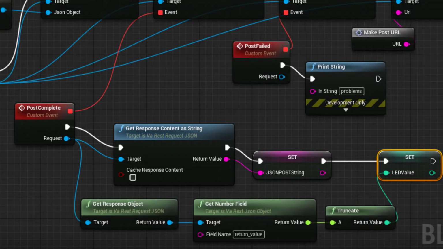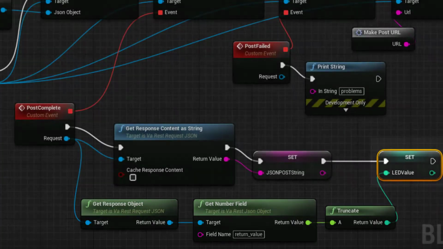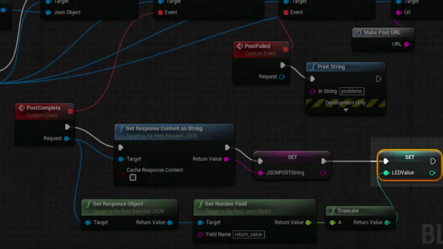Then there's the important stuff, which is getting the actual response object. You do need to know what the nature of the object is. In my case, I know that the value that I'm interested in, which is an integer telling me which LED is displayed, is stored in the value return value. And since it's a number, I'm getting a number field. And then I set that to a variable that I'm going to use later on.